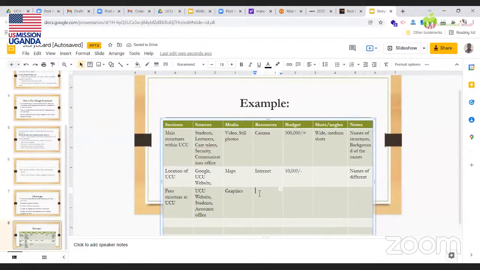Resources. Enoch and Irene, resources. The internet, that's if you're going on the UCU website. Internet.